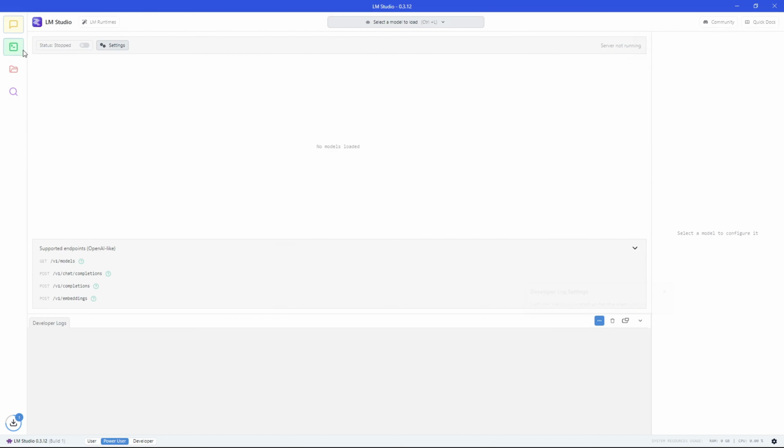So on the left-hand side, this is for the developer mode. And once you have a model, then it will be loaded right here. You can see here there's Quick Docs. Coded snippets are now available here in Quick Docs. Click here to get started with tool use, and then developer log settings. Settings are now located under the menu below. So right here, supported endpoints. Feel free to check these out.